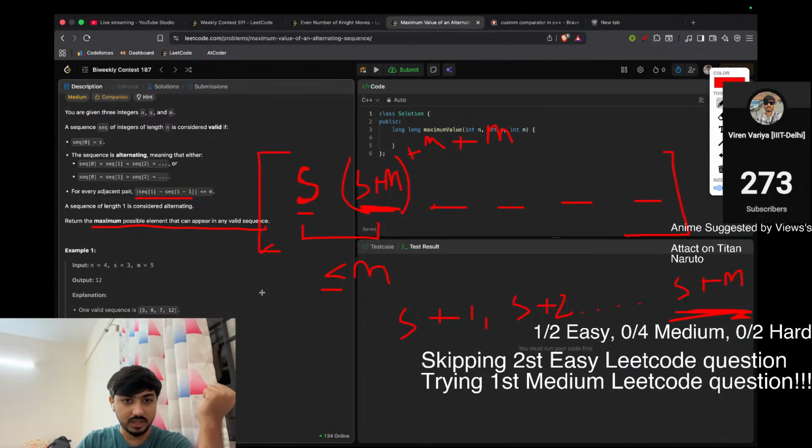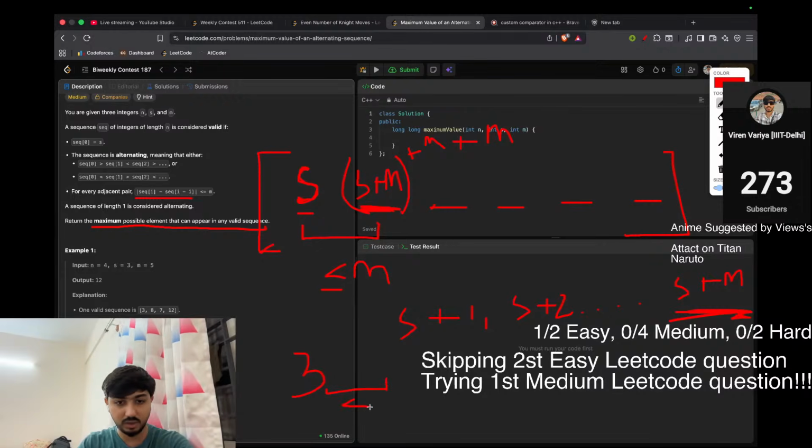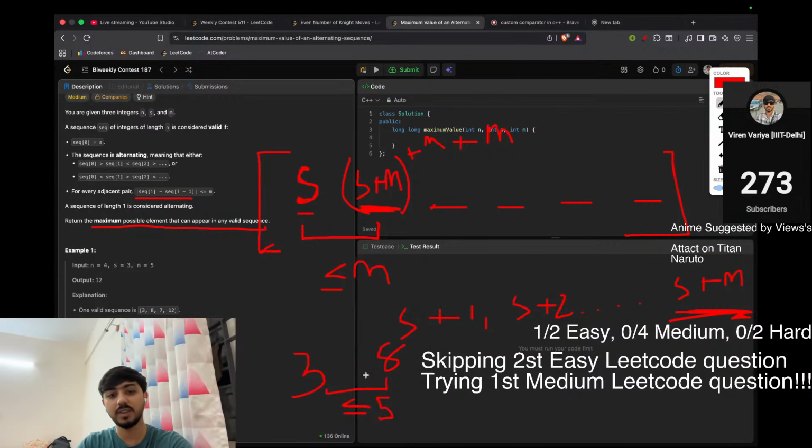According to this, let's say we want four elements, and we have to start with 3. And the maximum difference we can put between two elements should be less than or equal to 5. So we can do 3 plus 5, which is 8. If you take the difference between those two elements, you will definitely get 5, right? And this is allowed.